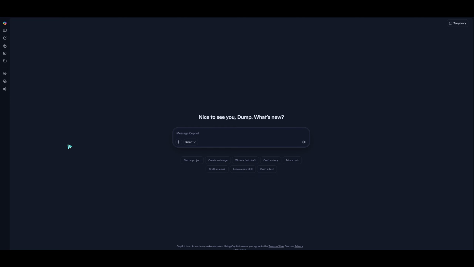To begin, open Copilot and make sure you're on the main screen. Once you're there, look toward the bottom left corner of the interface. In that area, you should see your profile section. This is usually where your account icon or profile image appears, and it gives you access to account-related options. Go ahead and click on your profile in the bottom left corner.